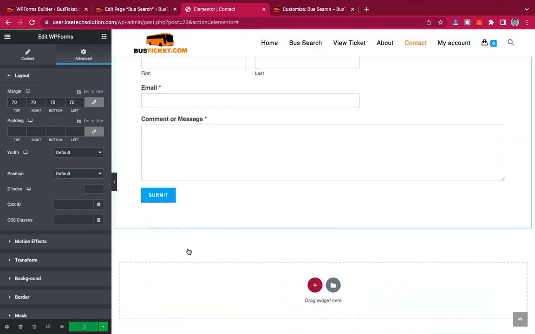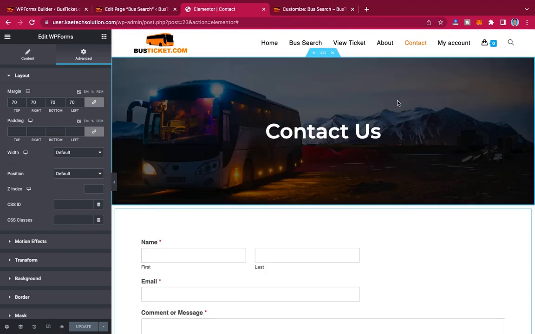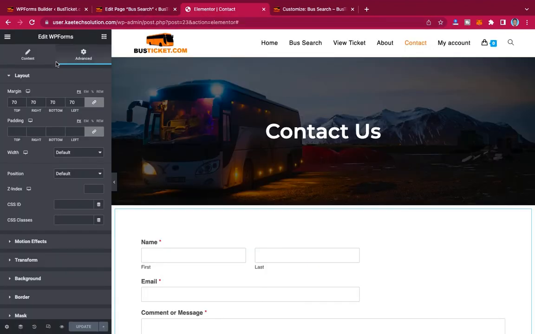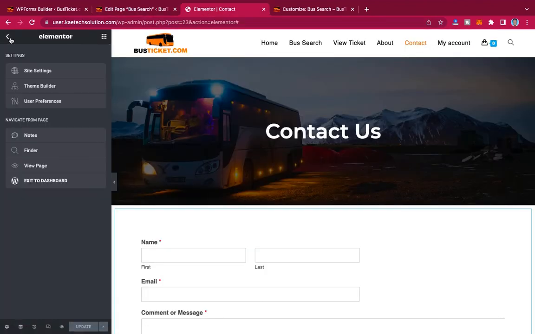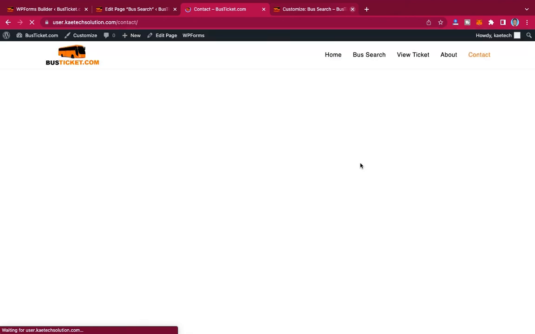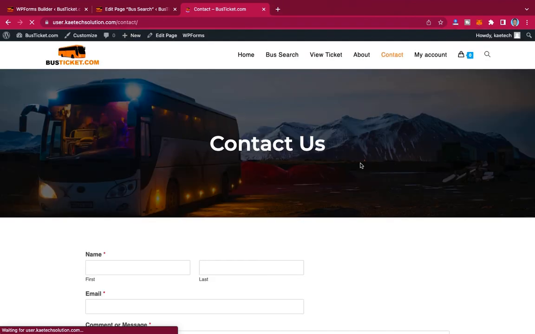Now that I have it this way, my contact form is done and I'm ready to go. I can click on update to update it. So now our contact is done and we are ready to go. I think we are almost done. Let me just click over here to view the page. Yeah, so our contact is done. Now our website is almost complete.